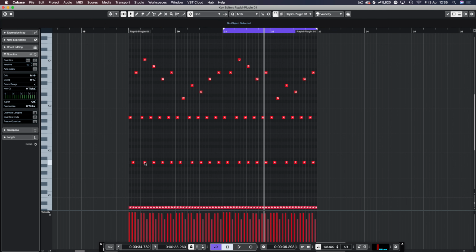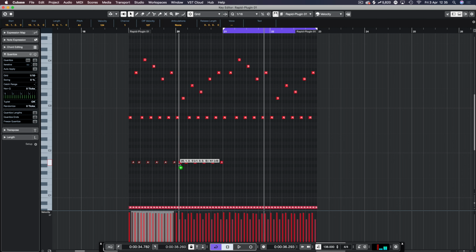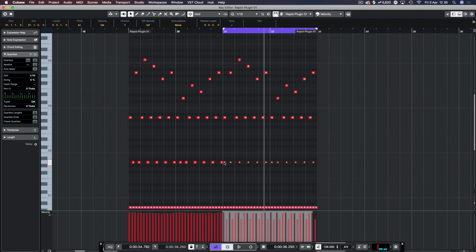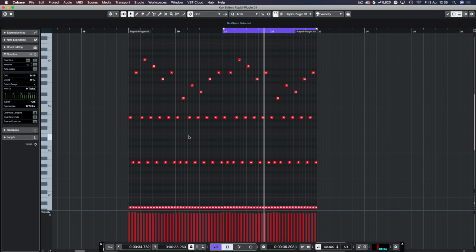So you can see here, use these notes then to fill in all the sections where there are no notes currently playing. Okay, so we have that, and it's the same pattern all the way through. Copy those over, there we are, and now we have this.